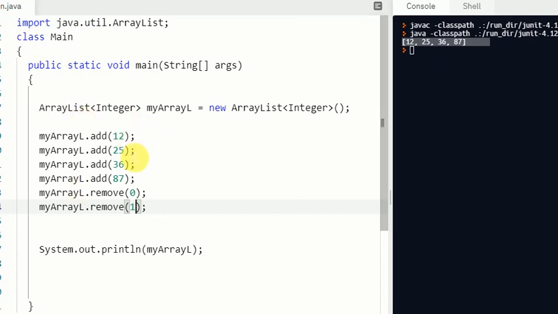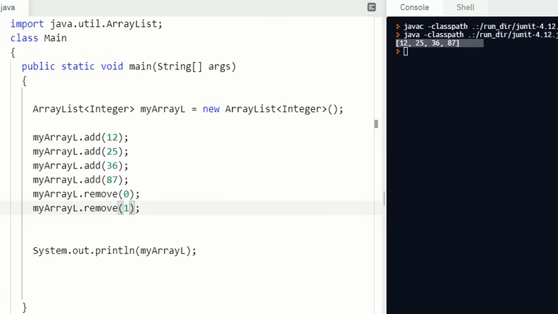So we are left with 25 and 87. That means 12 is removed and 36 is removed, not 25. Why? Okay, let me tell you. As I told you, we have another method which is called the size method. Whenever we add or remove any object in an array list, the size method automatically updates the array list.